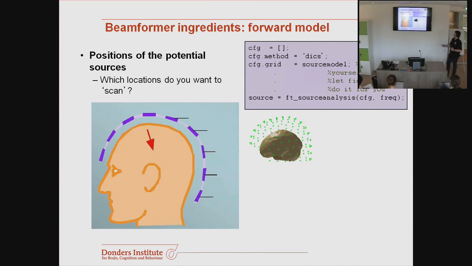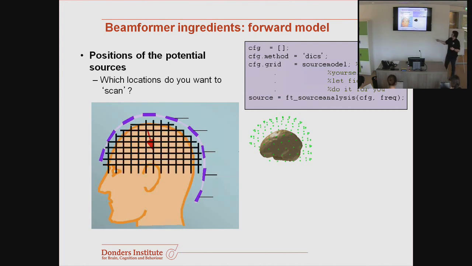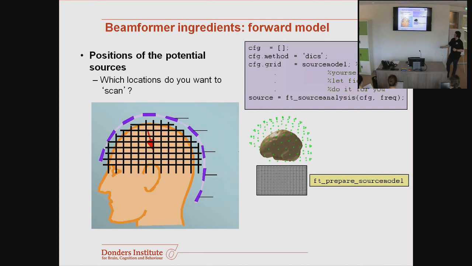So this is also known as a source model. You can create that yourself, or you can also let FieldTrip create it. You just get the regular grid. You just need to specify the dimensions of that grid, and then you basically discretize the volume. So you're going to scan on each of these locations. It's up to you how coarse or how detailed this grid is. It's just your decision that you have to make. And this you do with the function ft_prepare_sourcemodel.